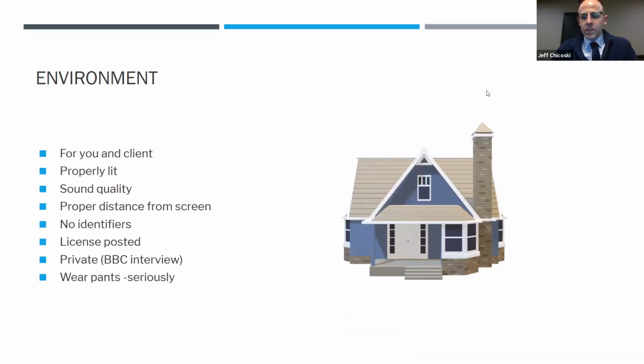Okay. So when you set up the environment at your house or your home office or any other private place that you choose to see your clients during this time, you want to make sure that the environment is set up correctly. So make sure that you have proper lighting. The lighting in the room that I'm in is not great. And if I were doing a teletherapy session with someone, I would make sure that I had proper lighting so that they could see me.